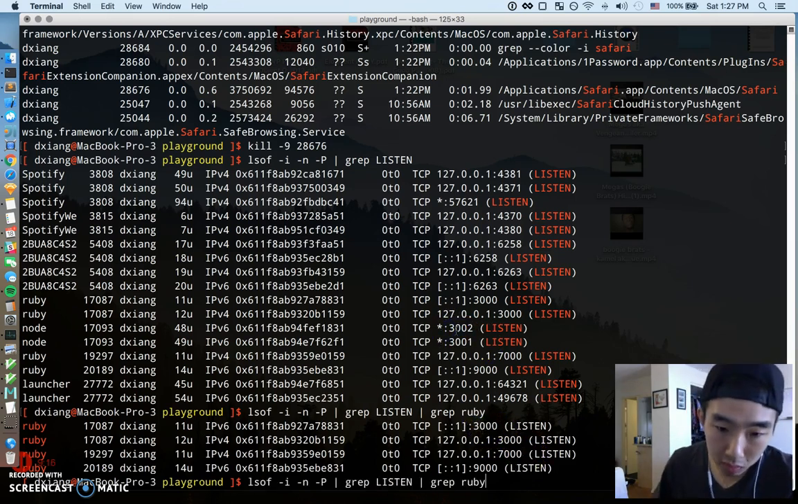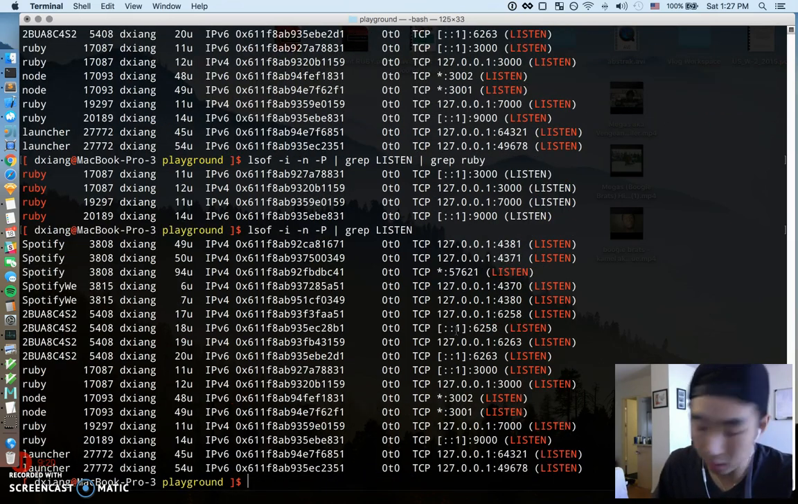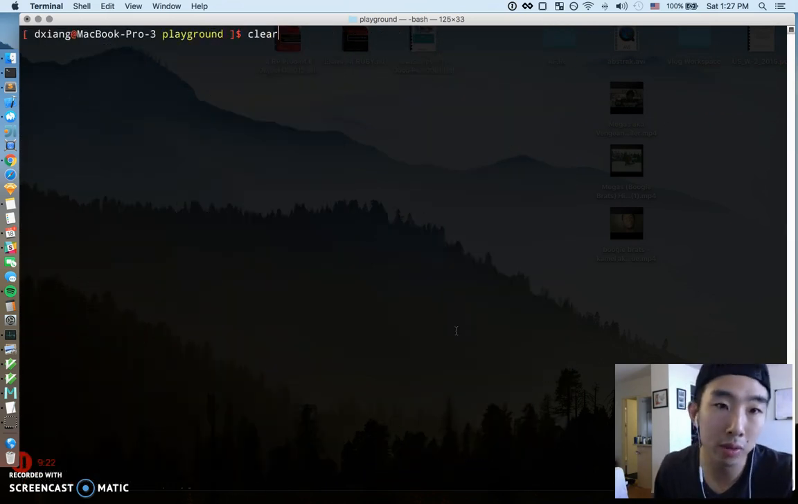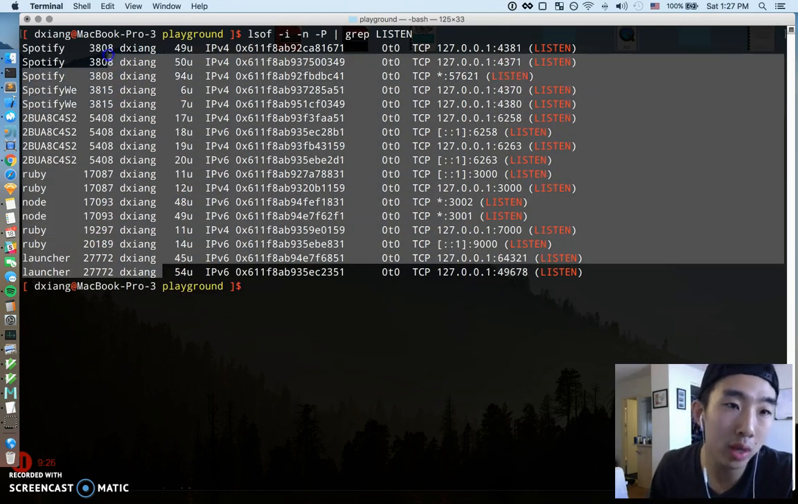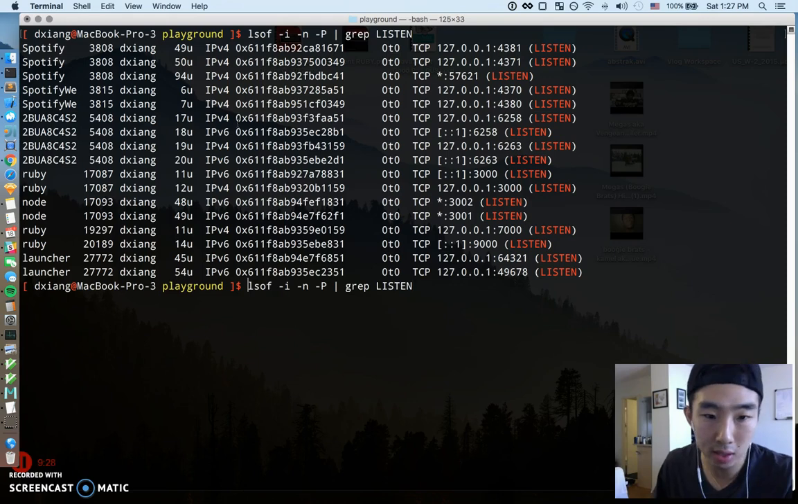All right. Another cool thing to do is that by default, this command will return all processes that are listening that I own. If you want to do it for all processes on the system, you'll have to do a sudo front here.